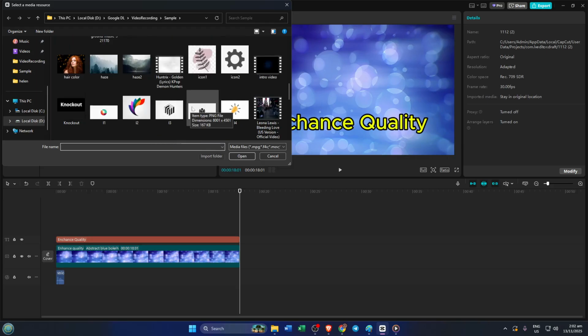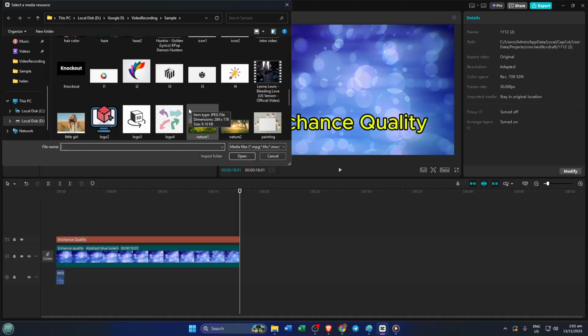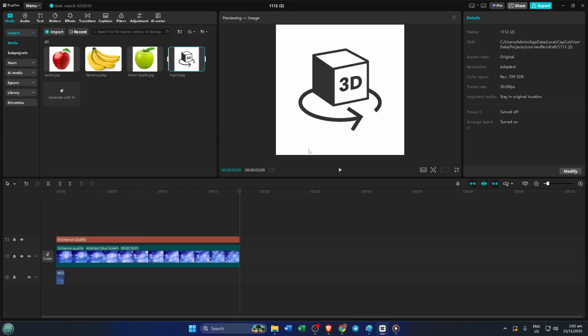For best results, I highly recommend using a PNG file with a transparent background. That way, your logo won't have any awkward blocks of color behind it and can overlay smoothly on your footage. If you don't already have it in PNG format, you can use a free online converter. Just a quick tip to save yourself trouble later.